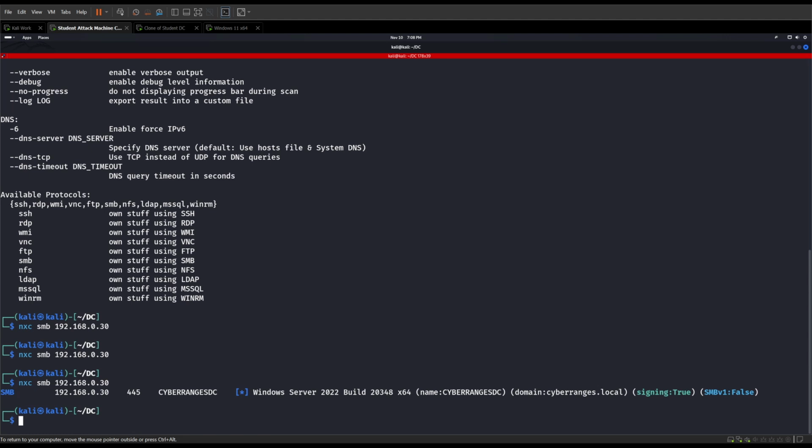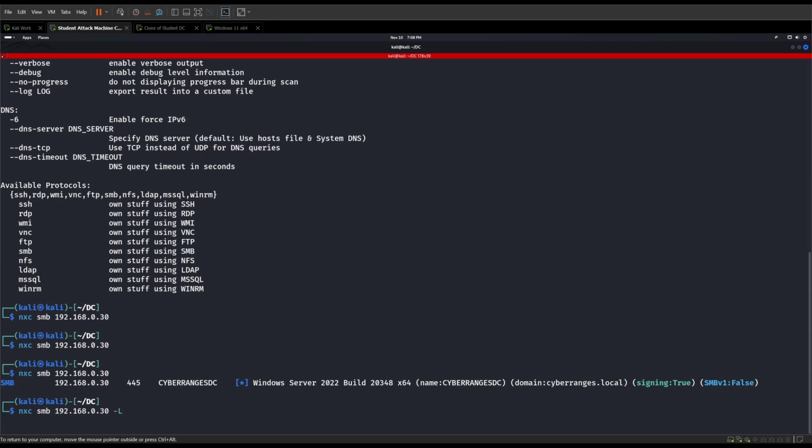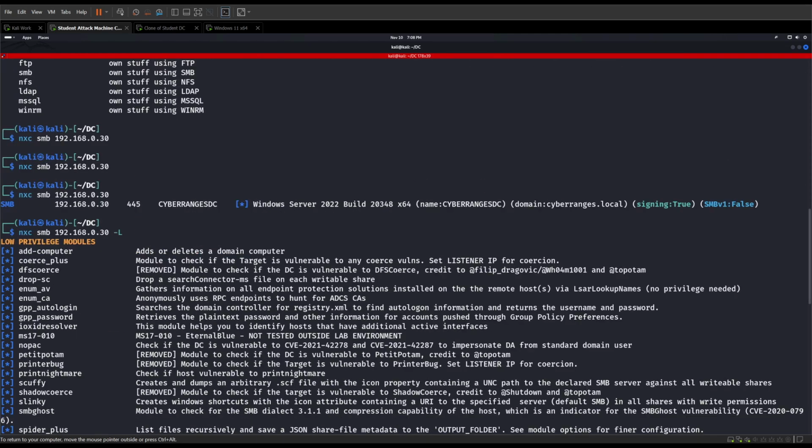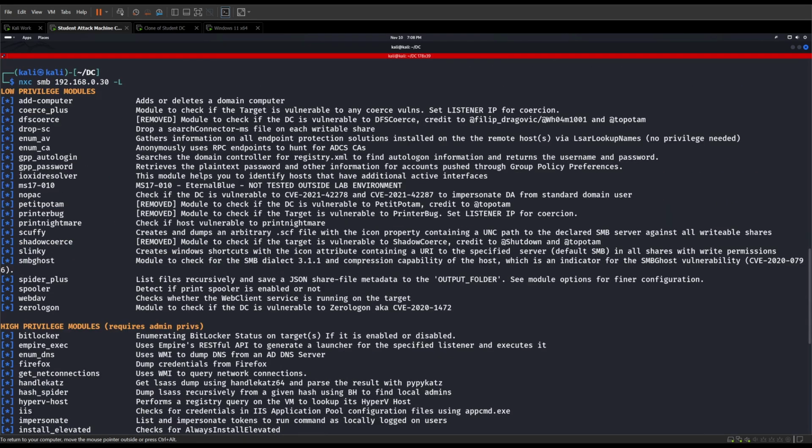What else we can do with this is NXC SMB and then a capital L. This will actually give us modules that we can utilize whenever we're low privileged or a domain user. These different modules that we can utilize do a lot of different things, right? So we can run through each one of these modules and try different things. We can try to maybe coerce it, right?